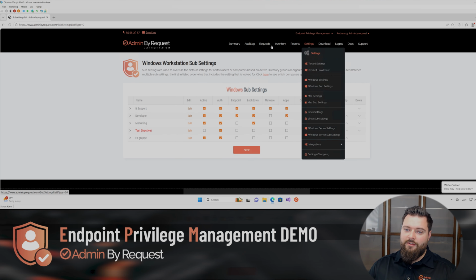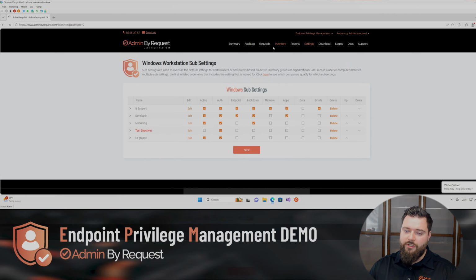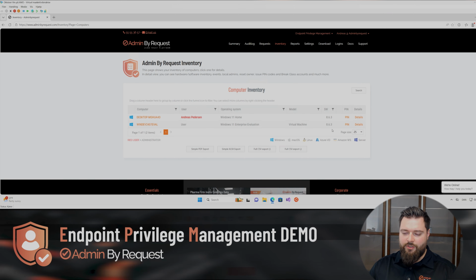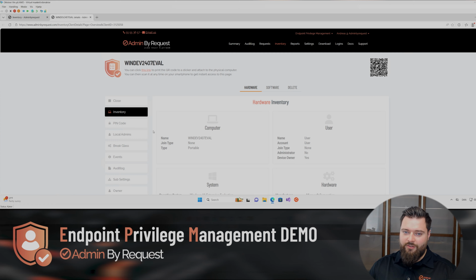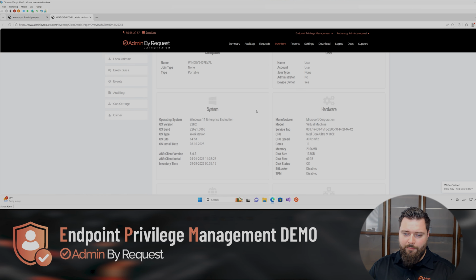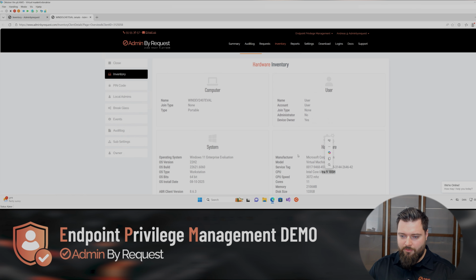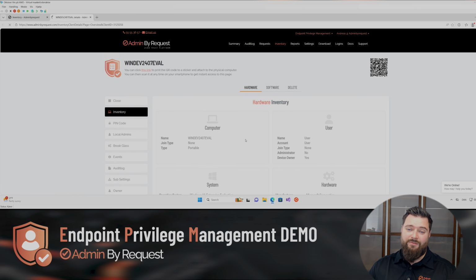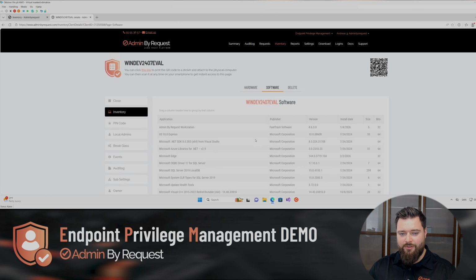Besides that, if you need some troubleshooting, the inventory is a great place to do that. Here you'll see the endpoints. You have the hardware, you have the software on the endpoint, a little bit about what is running on this one, what software is currently on my endpoint. You'll also get a little bit about that.